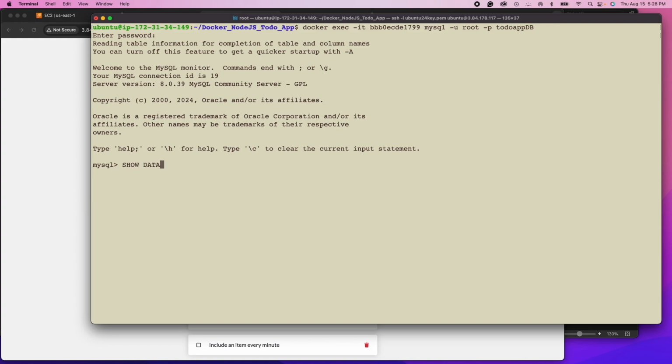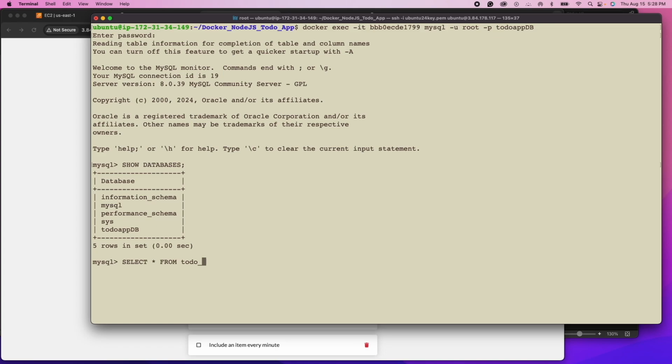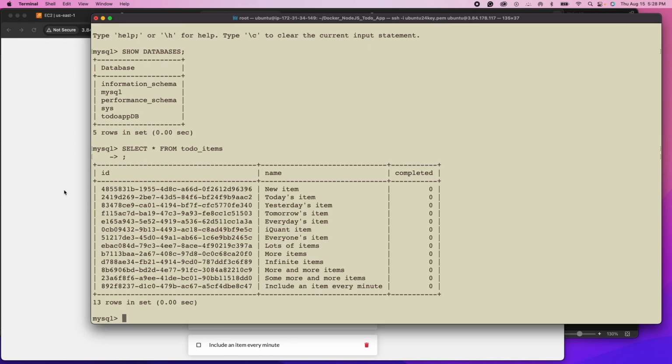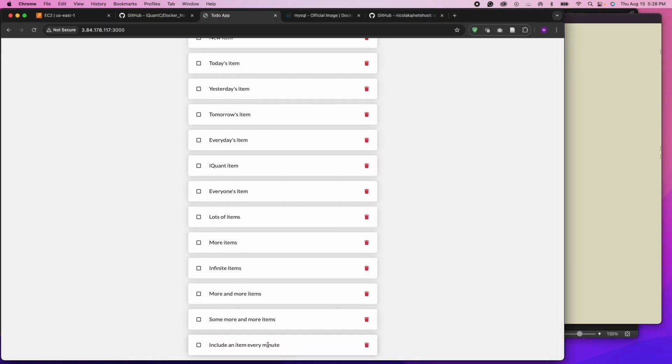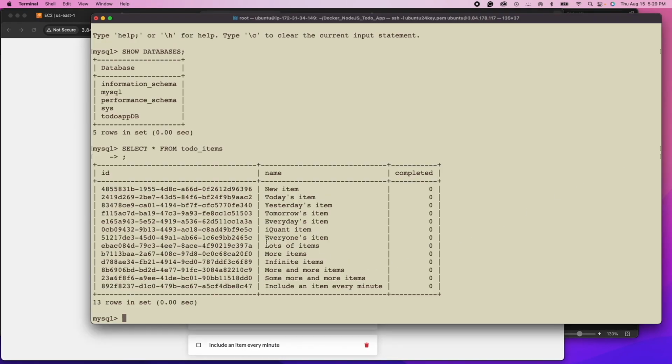So show databases. These are all the databases. This is our database. That's the one that we are trying to look into. So some MySQL commands, select star from to-do items. By the way, don't forget to terminate each MySQL command with a semicolon. Okay. So you see that the stuff that we just added, that include an item every minute and stuff, have already been added here.